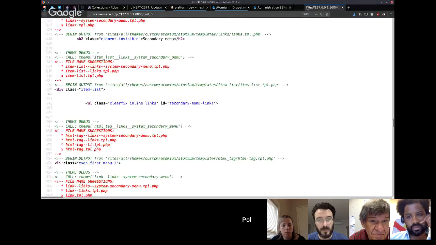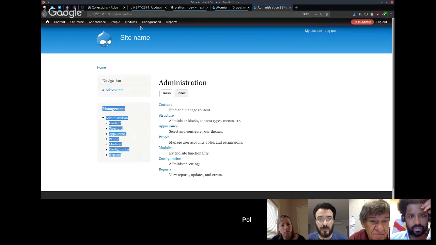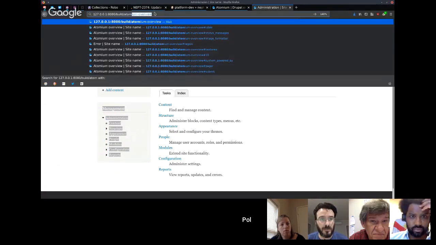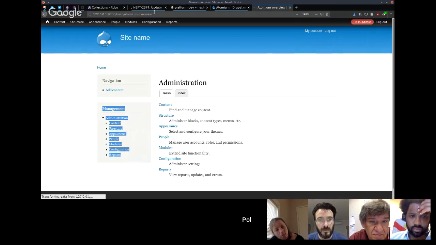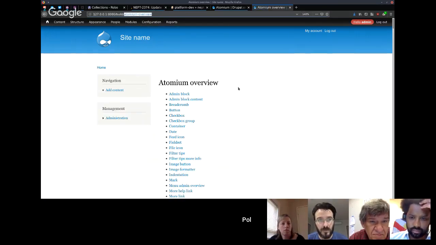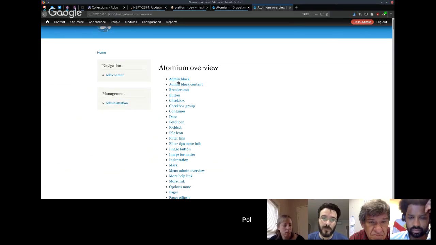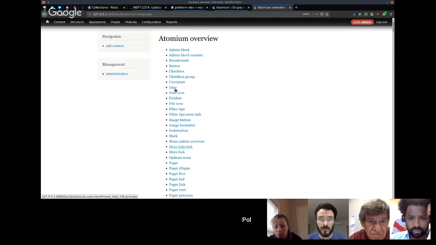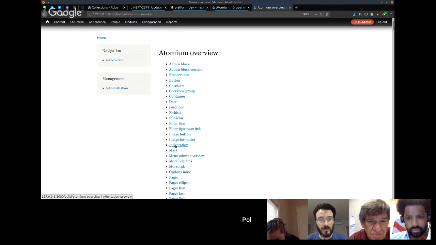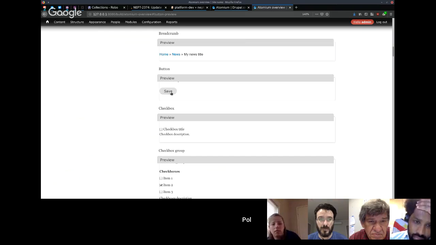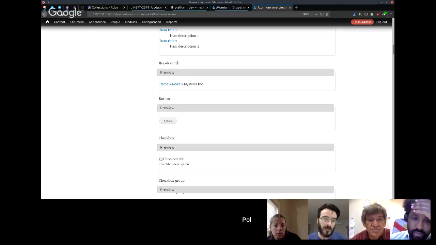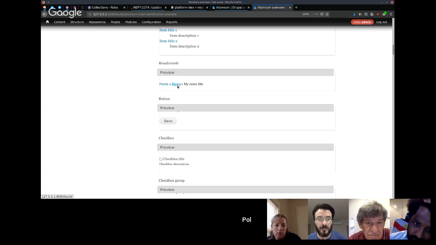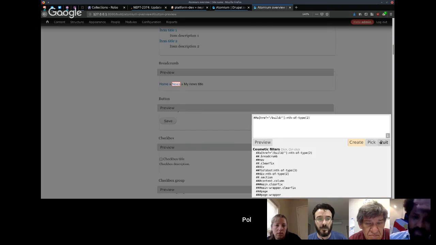When you install an Atomium-based theme, you automatically have this page, which is available on your site and only available through the administrator. The Atomium overview page will demonstrate all the components that are implemented in the current theme that you are using. So what you see here is the list of components implemented in Atomium. For example, if you want to see how a button is going to be rendered, you click and you have the button. If you want to see how the breadcrumb is going to be rendered, it's like this. This is not HTML. This is really components that are rendered.